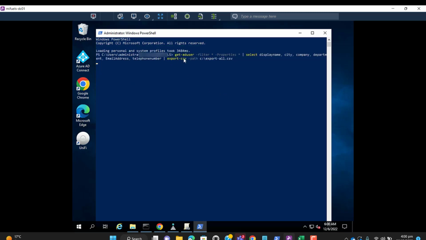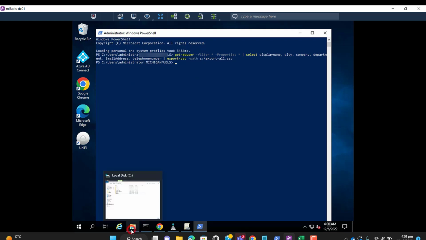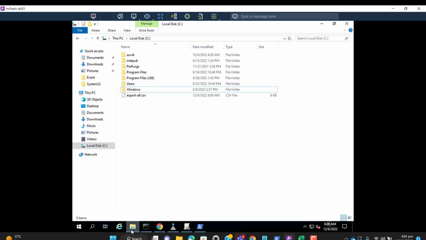So it's exporting the user and it will take some time depend upon your data. So let's go to C drive and see if the users are exported successfully. Yeah, you can see here export all CSV file. So in my Windows server I don't have an Excel, so I will not be able to show you here.